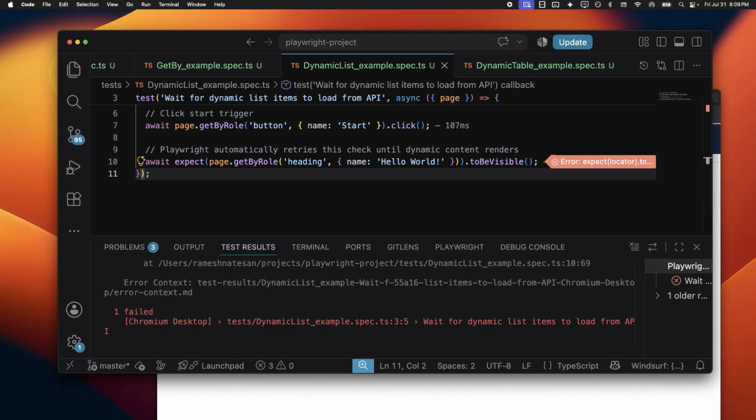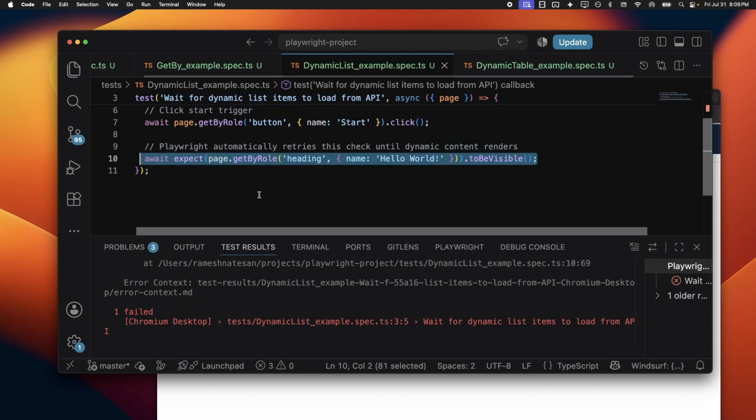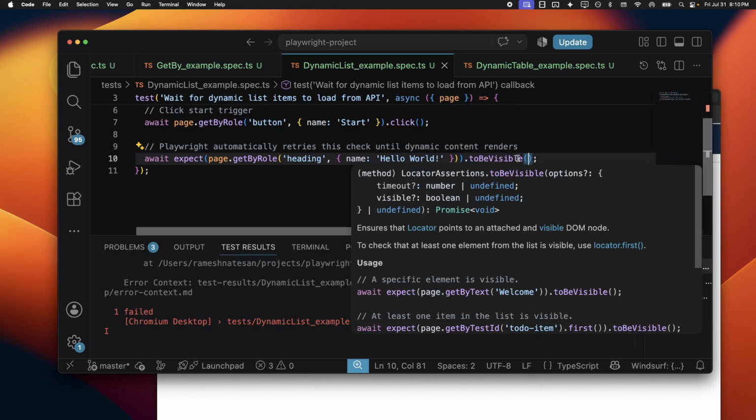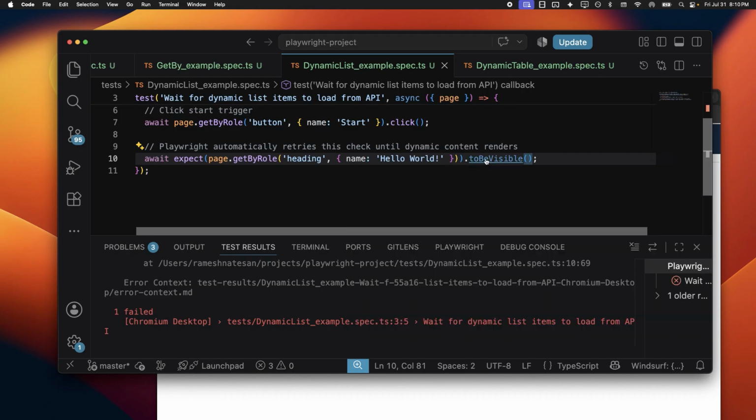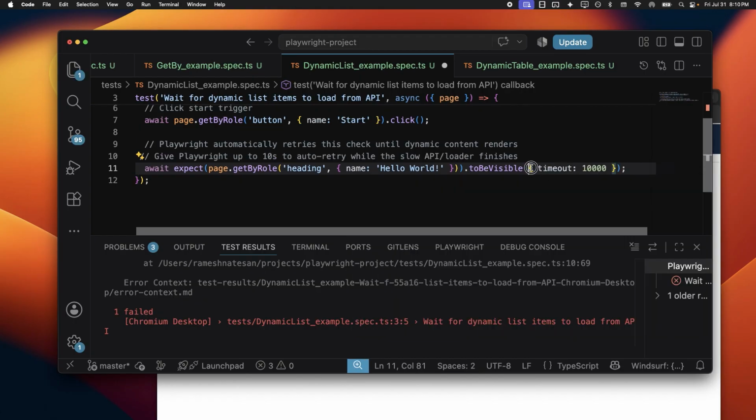What we need to do is increase the timeout by explicitly specifying this timeout parameter. As you can see here, previously the toBeVisible doesn't have that override. If you leave this empty, it takes the default 5 seconds, but here we want to give a little more wait time. So we are going to put a timeout of 10,000 milliseconds, that is equal to 10 seconds.